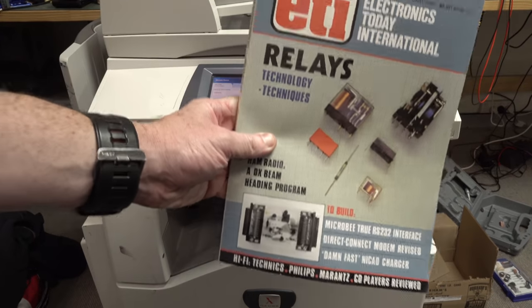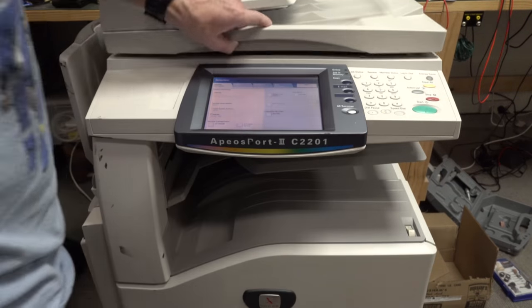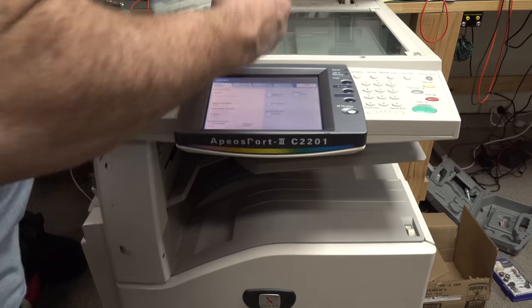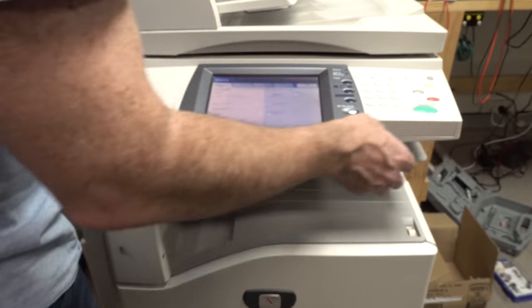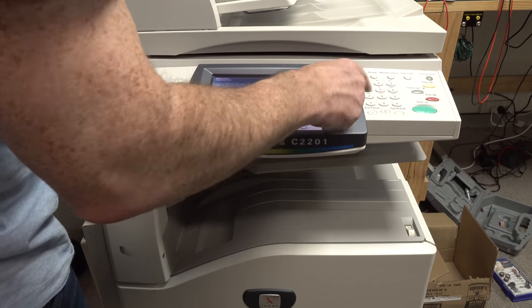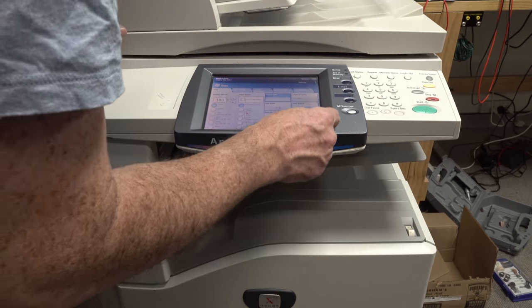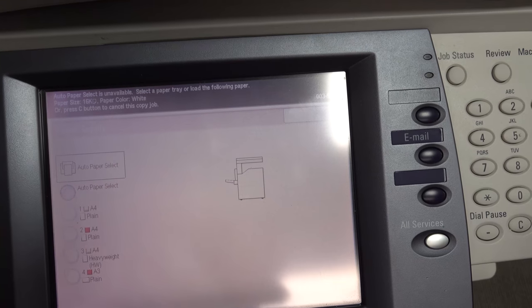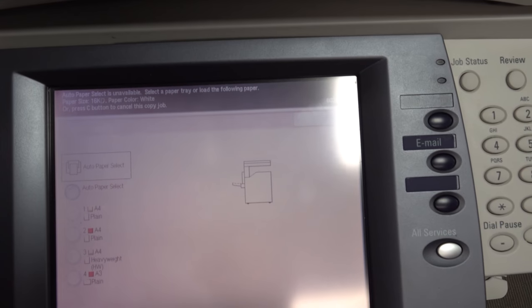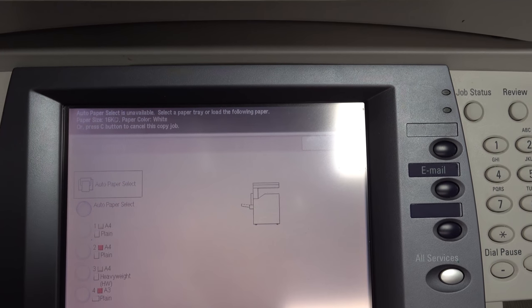Let's get an old ETI magazine. There you go. Just so happened to have it lying around. And can we just do start? No, because it's copy, email, hey, there we go. Copy, we're in. We should auto paper select. Paper select is unavailable. Please select a paper tray. Load the following paper. Auto. I whacked some in.